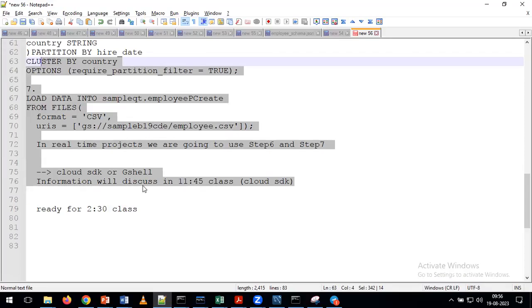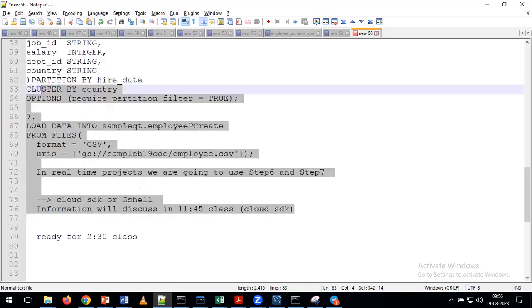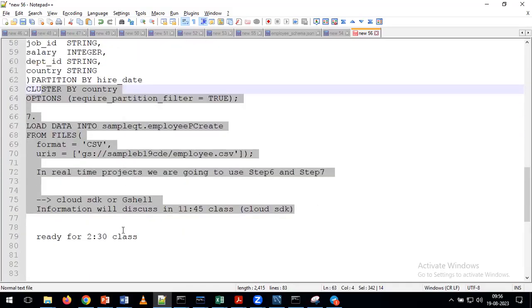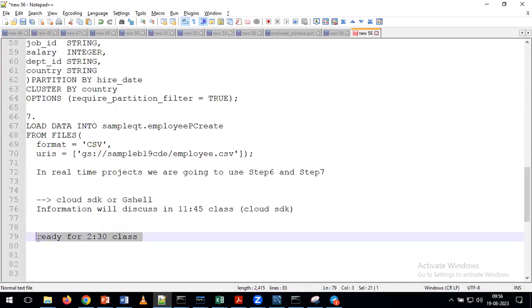That's the reason, just for recapping and repetition, I covered all these topics again in today's session. In the 11:45 class also, we are going to cover the same topics, but by using the Cloud SDK. With that, in the 2:30 class, you can understand all the topics in a very easy way. Is it clear? Okay. Any questions?